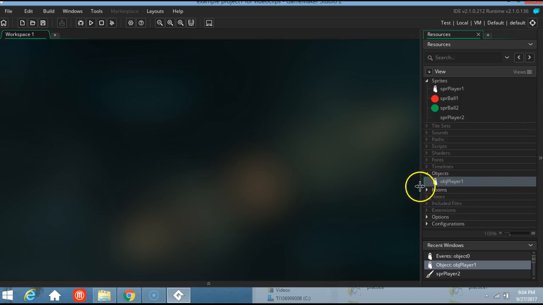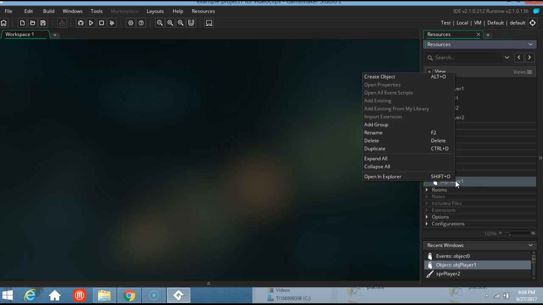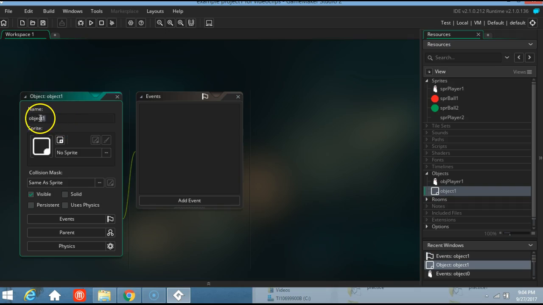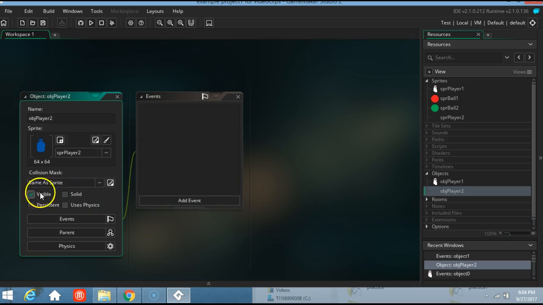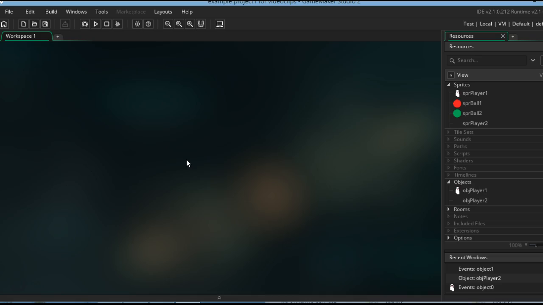Okay, we're going to go ahead and repeat the same process for the remaining 3 sprites. Create object, OBJ player 2, add our sprite, visible, and we're now going to create one more sprite.